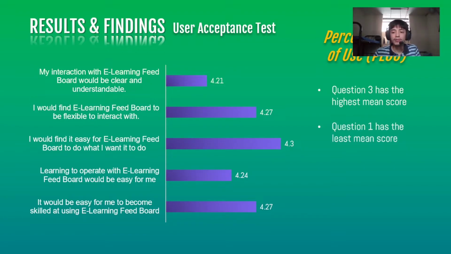Question 1 has the least amount of mean score, but still holds a solid 4.21 score, meaning that average users agree that the interaction with the dashboard is clear and understandable. Since the perceived ease of use section is about evaluating the usability of the dashboard, research objective 3 was accomplished.